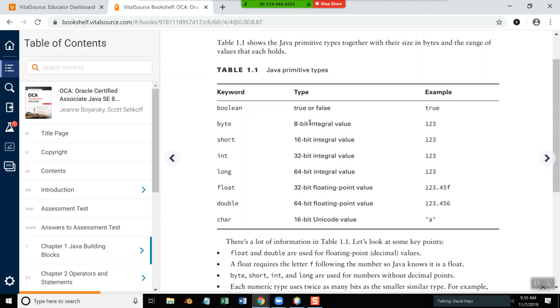Byte, 8-bit integral value. Short, 16-bit integral value. They give you examples. Integer, 32-bit. Long is 64-bit. Then you get down to float, which is 32-bit, double 64-bit, and characters are 16-bit Unicode value.